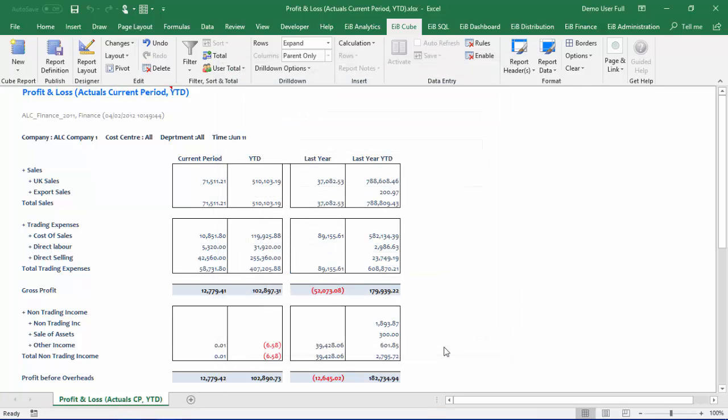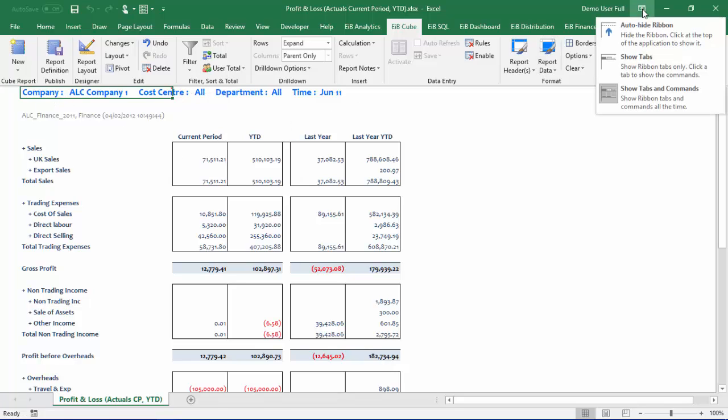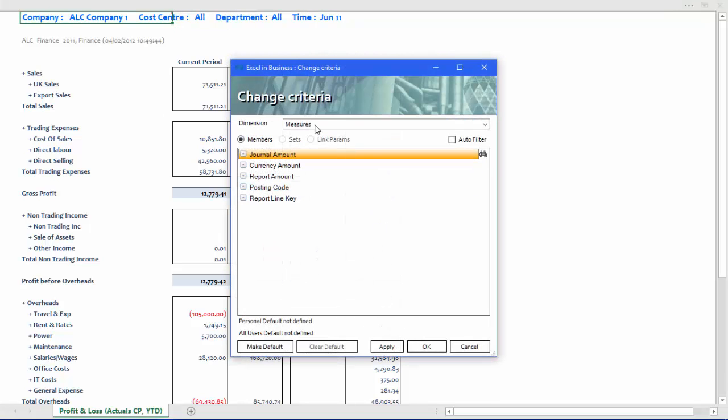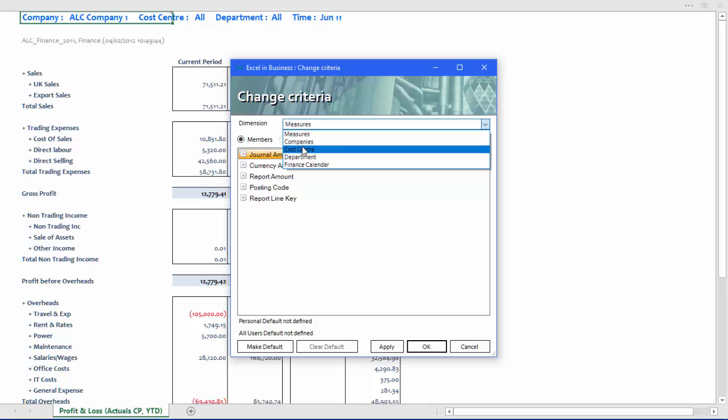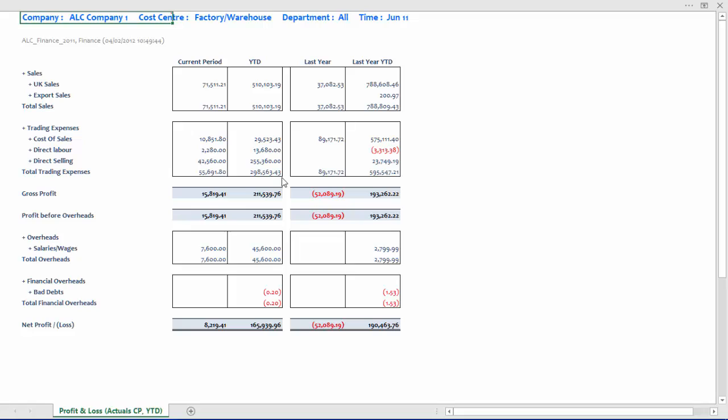Now when I click on OK, you'll see the report header is completely changed, and the criteria is actually in the report header. That gives me maximum real estate. You can see, particularly if I go into full screen mode, that I've got a lot more real estate available, and the report header works in exactly the same way. So I could pick a cost center, and that would refresh the report for the cost center. Quite a nice touch.